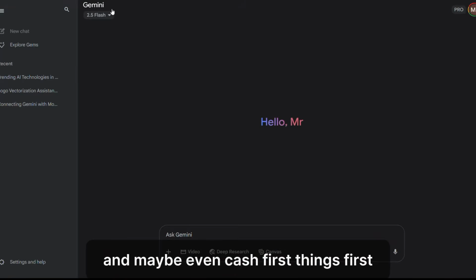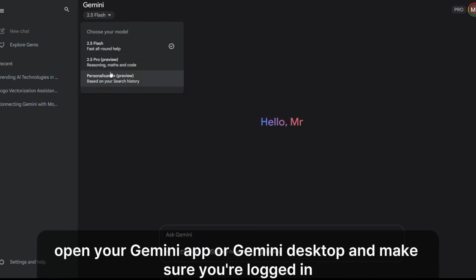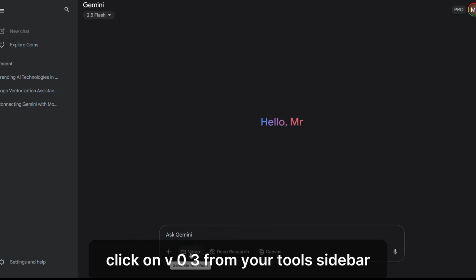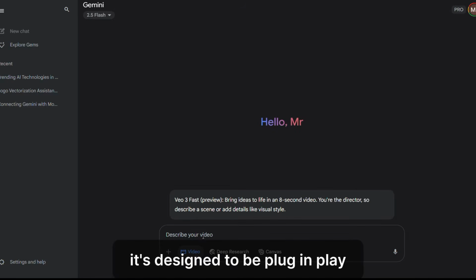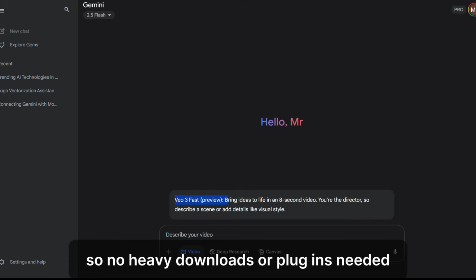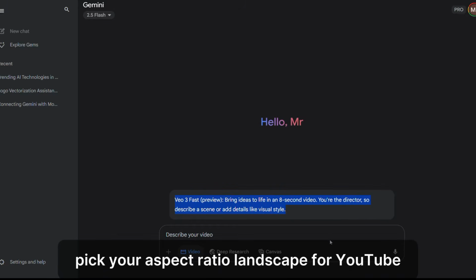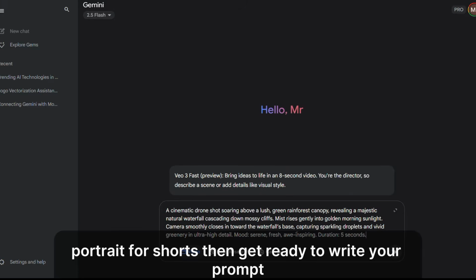First things first, open your Gemini app or Gemini desktop and make sure you're logged in. Click on VEO3 from your tool's sidebar. It's designed to be plug and play, so no heavy downloads or plugins needed. Pick your aspect ratio, landscape for YouTube, portrait for shorts, then get ready to write your prompt.